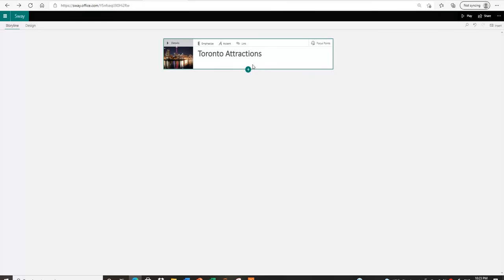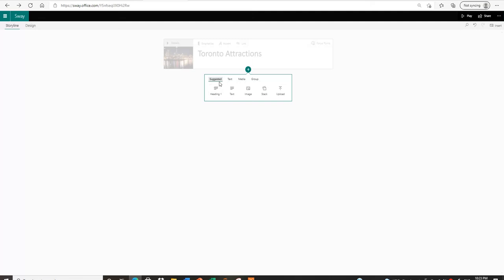If you want to write down some information related to Toronto, then you have to open this plus sign, insert content. When you click here, you will see we have suggested text. These are the text options. These are the media; if you want to upload some audio or video, you can use this. And here is the group.